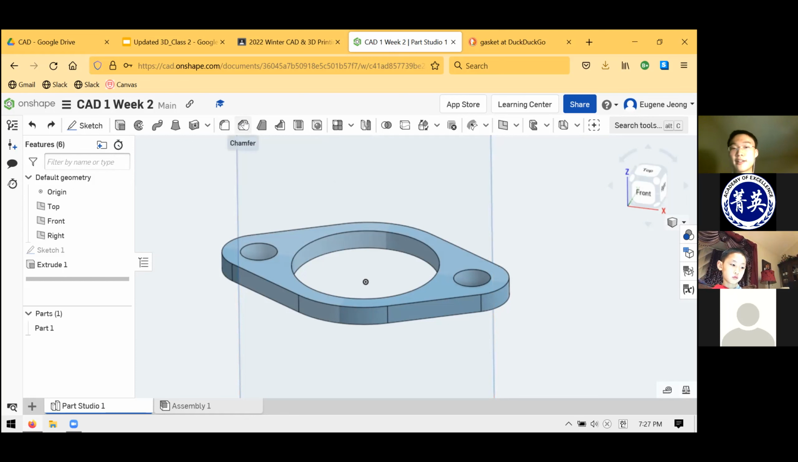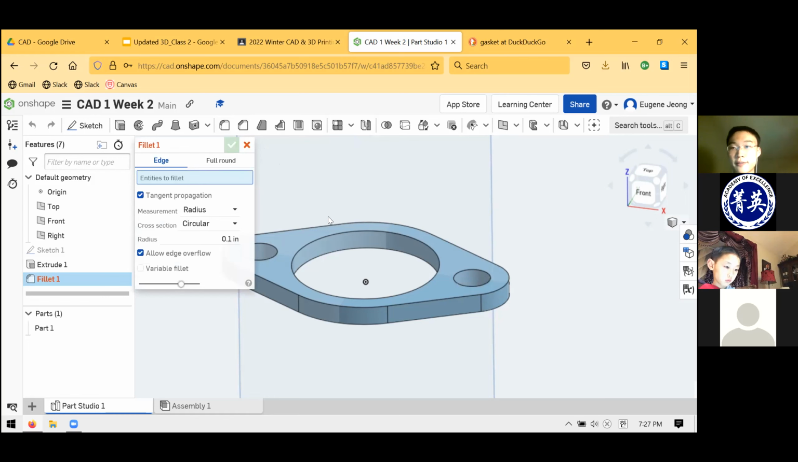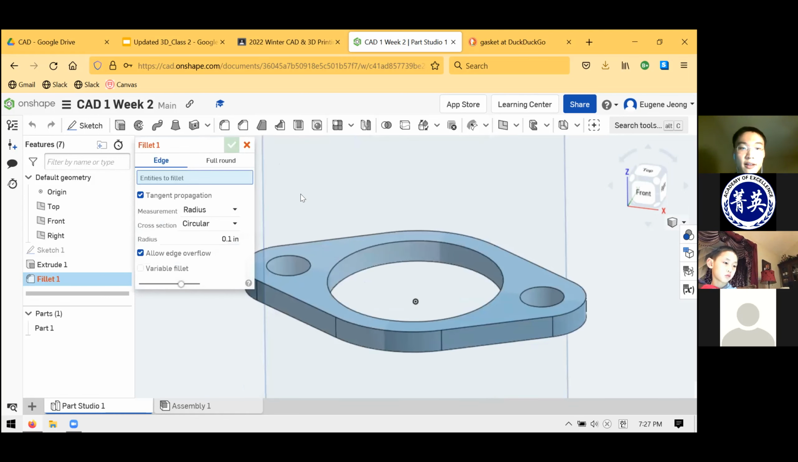Chamfer is a similar idea, but instead of rounding it off, it kind of files that edge into another straight face. You can think of it kind of like taking a slice off of a corner to make it not a corner anymore. Don't worry too much about chamfer for now. I'll just show you how fillet works.